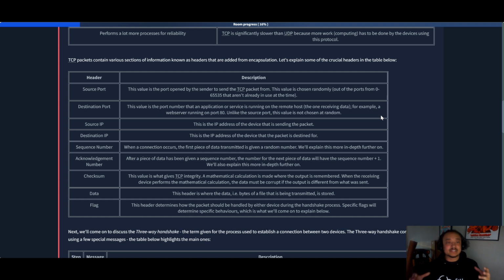The TCP packets do have headers. They're added on as part of encapsulation, and they hold a good amount of data. If you ever use Wireshark or anything like that to see traffic going across the network, you can see these packets with header information such as the source port, which is the port the sender sent the TCP packet from, and the destination port, which is the port on whoever's receiving it. Then the source IP, the destination IP, the sequence number.